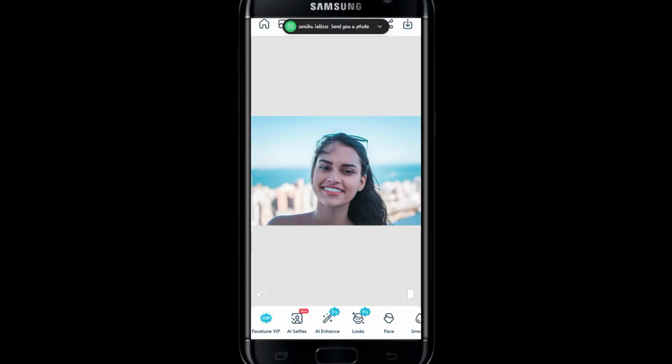Once you select your picture, you will find the various edit menus at the bottom section. Just scroll over to the right until you find Makeup. Just tap on it and this will first begin detecting your face.